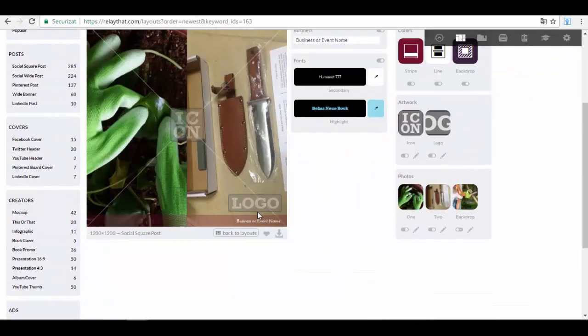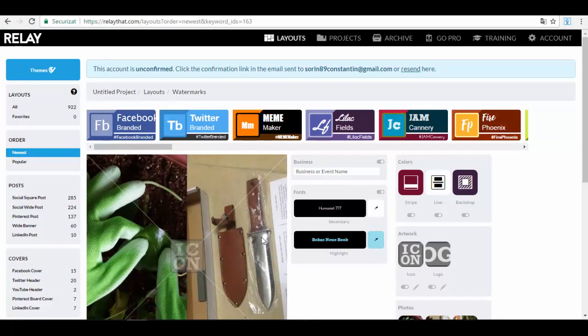As simple as that. Afterwards, you download it to your computer, you post it wherever you have to post it, and you will have an image with a watermark, so nobody can steal it from you and use it for their own purposes.